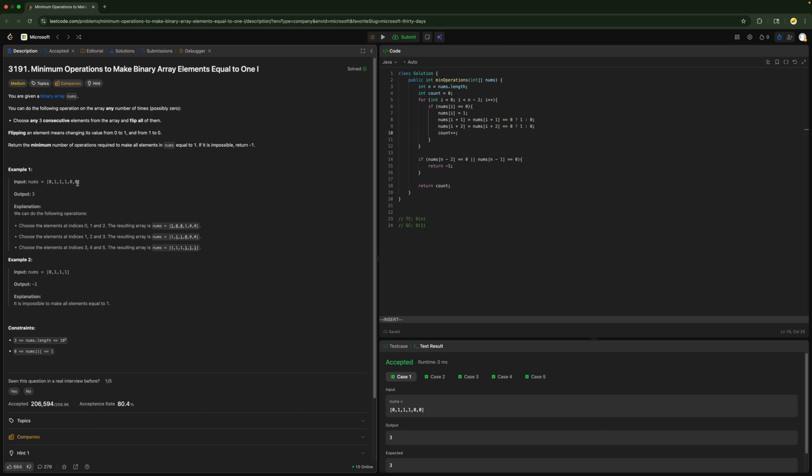And if the previous is already finished, then for the last ones, because you need to flip 3 numbers together, the last ones you cannot do that. That's why we need to check this.